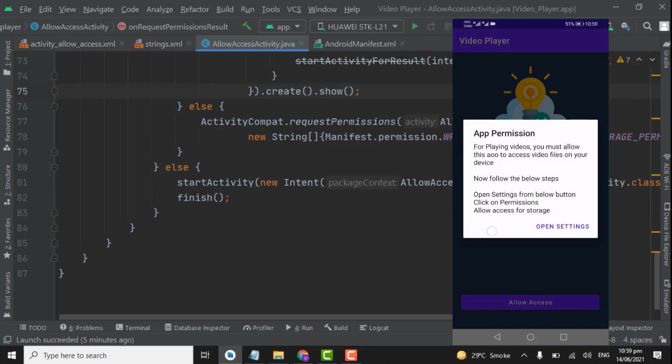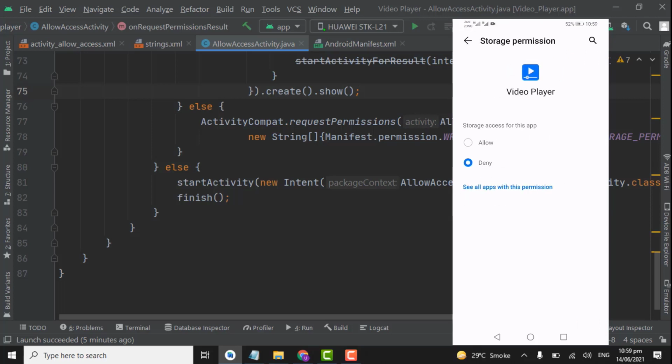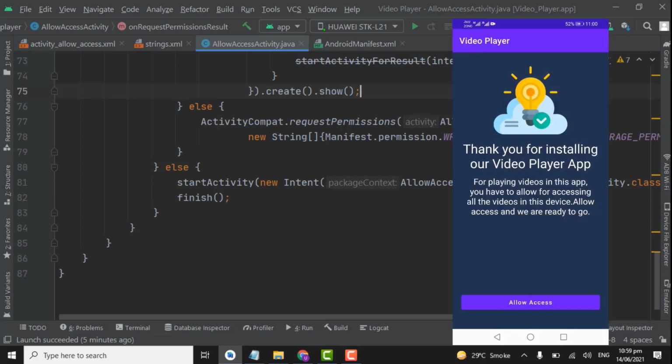Here this alert dialog will guide the user on why he needs to click on allow. Here the user will have to follow the steps. First of all he has to click on open settings, permissions, storage, and here we will click on allow, then back. Here you can see we are not navigated to the main activity because the app is paused. So after coming back to this activity, the onResume method is called. So let's work on the onResume method.